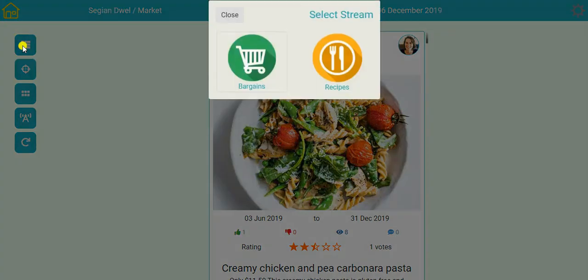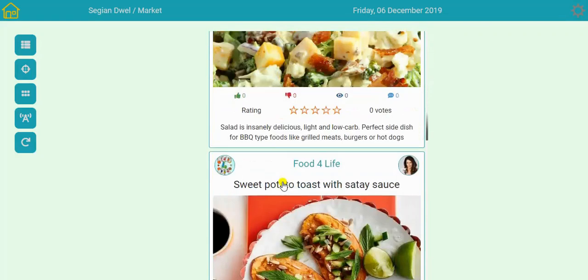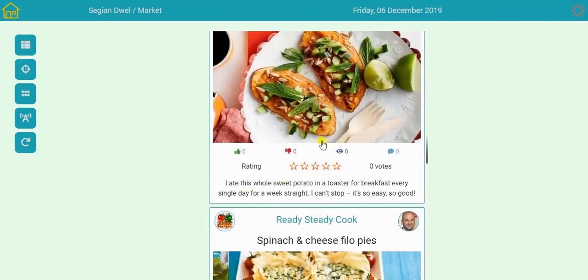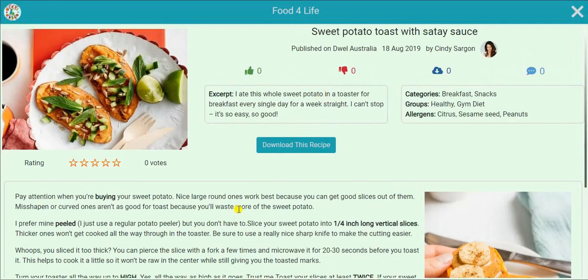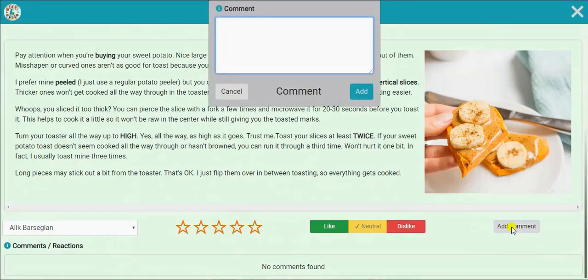So for now, we'll just go back to the recipe stream. This is an operational stream and can be utilized at any time. If you don't have a recipe, you can download it if you like. You can comment on any one of them. You just select the add comment button.